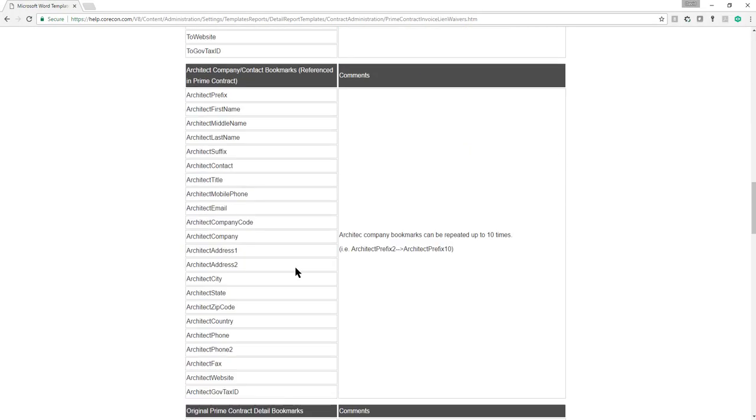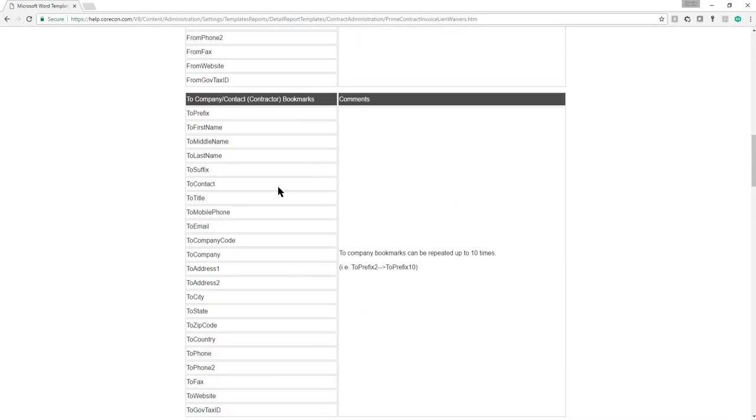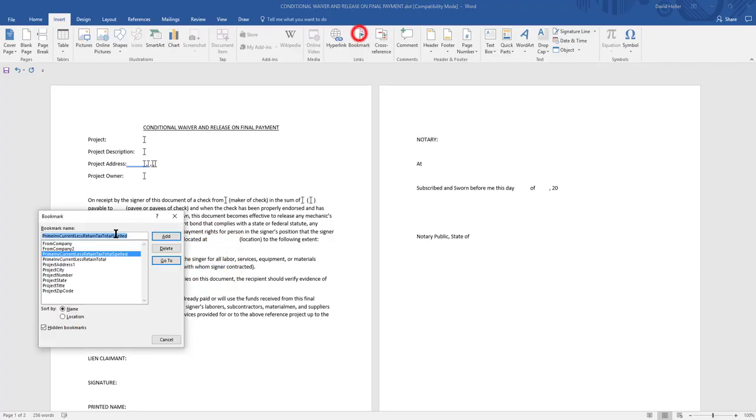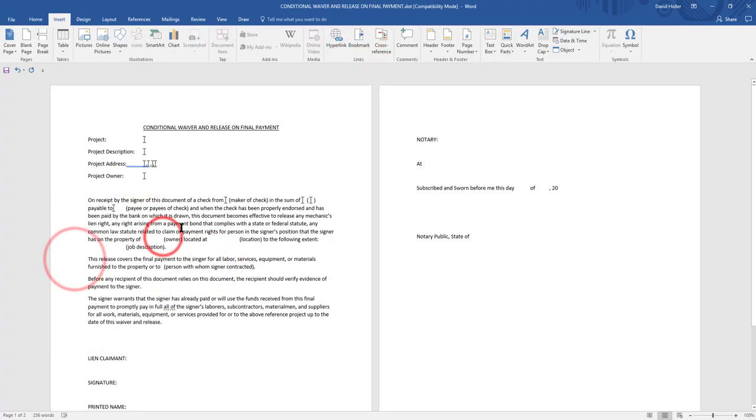In the previous video, we talked about how important it is to understand what these fields mean and what they're called, that sometimes the field is a little vague. So always rely on the table description. In this case, it's the to company contact contractor bookmark. So we want to put our company name in. I'm just going to copy this. It's the payable to bookmark, paste that in. I want a space in front of it and a space behind it.